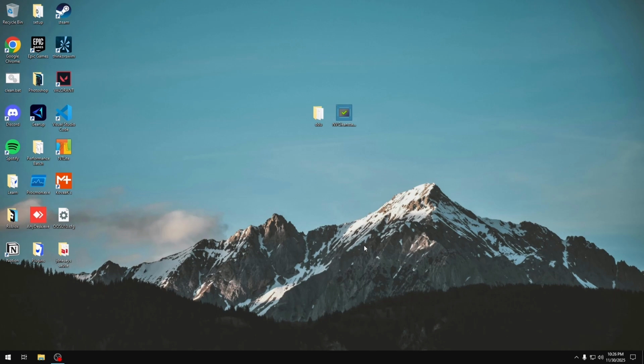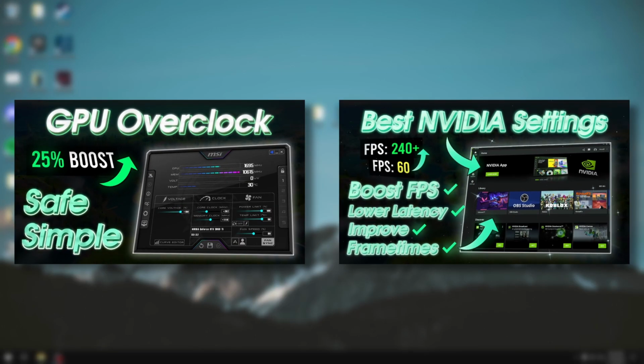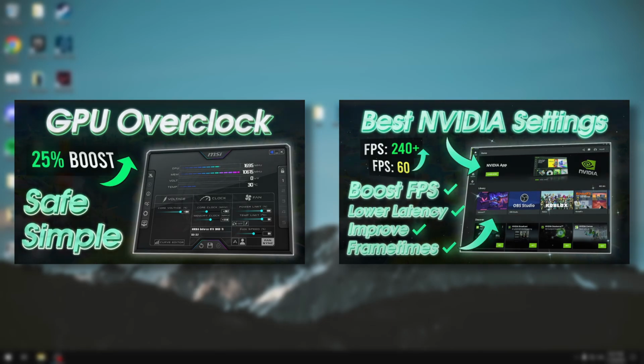This does reset a bunch of GPU tweaks or NVIDIA tweaks that you do apply, so you're going to have to reapply those. I have a couple NVIDIA videos that you can watch where you can set up your GPU and tweak it completely in order to get the best performance and best latency out of it.